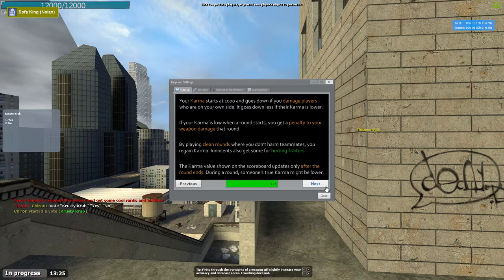So by playing the game and by not killing people on your own side, your karma goes up. By not doing that and killing people on your own side, karma goes down. The karma value shown on the scoreboard updates only after the round ends. During a round, someone's true karma might be lower, so only use the karma at the very end of a round or at the very beginning of a round.